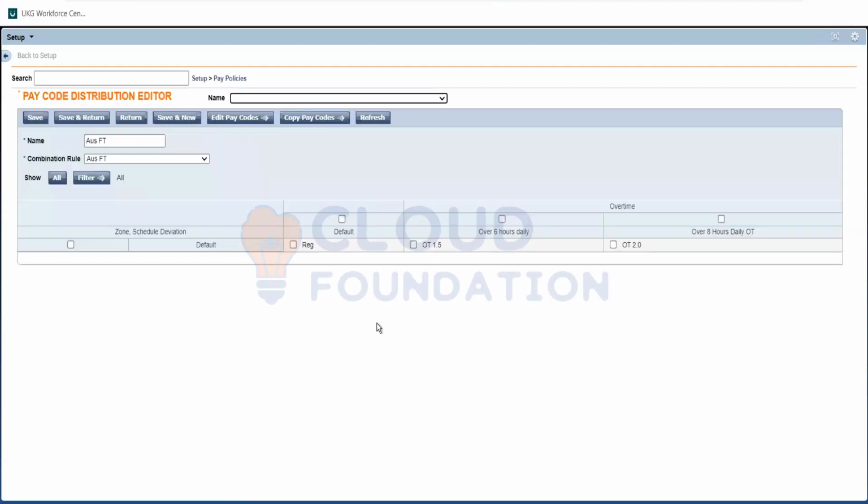So now, clear how our system looks like? Normal hours, we are paying regular. Once he crosses 6 hours, we are going to pay him OT 1.5. Once he crosses 8 hours, we are going to pay him 2.0. Clear on this?